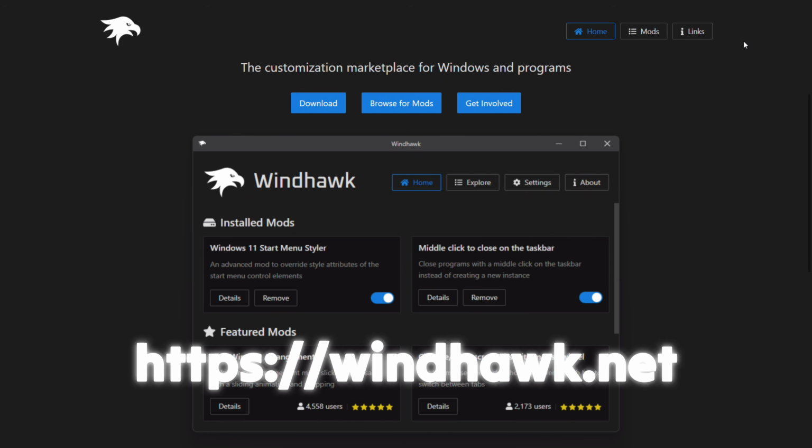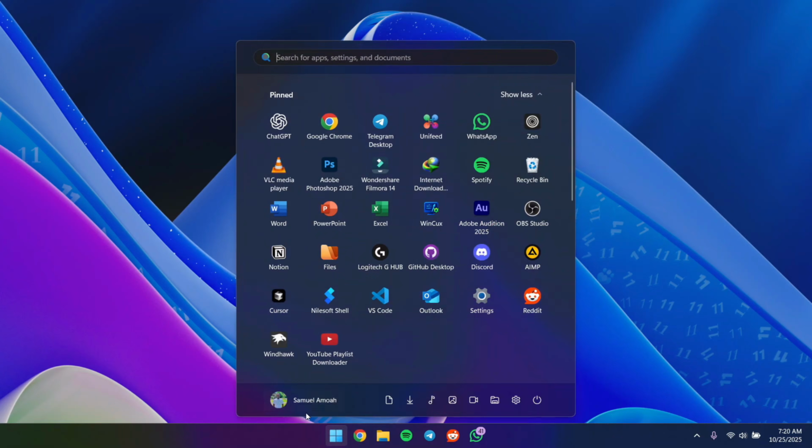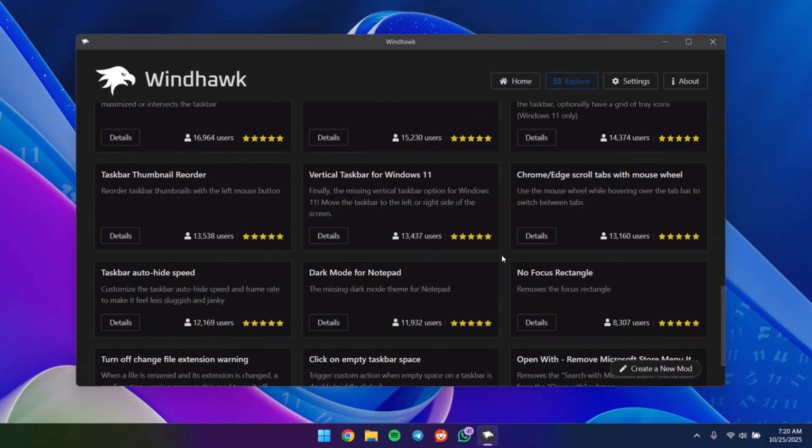Well, we will be using a tool called Rainhawk, and it basically lets you customize and tweak Windows to a deeper level without breaking anything. And to get it, you can just head to the official website and download it. Once you have it, you can just open it up, and with this there are a whole lot of mods we can use here to transform our Windows.